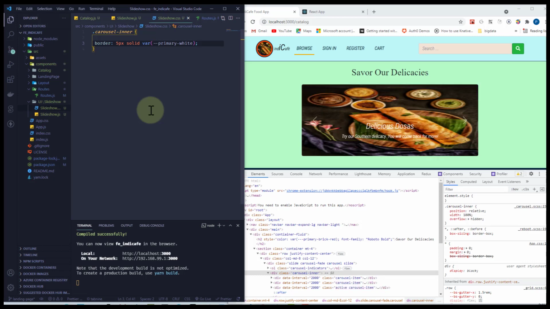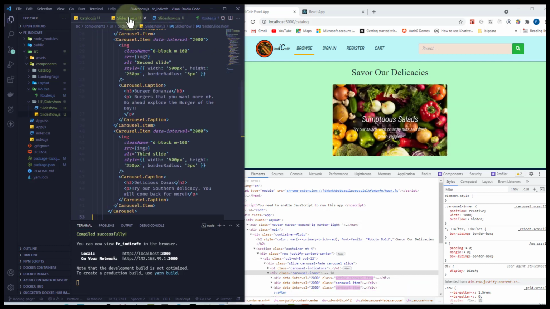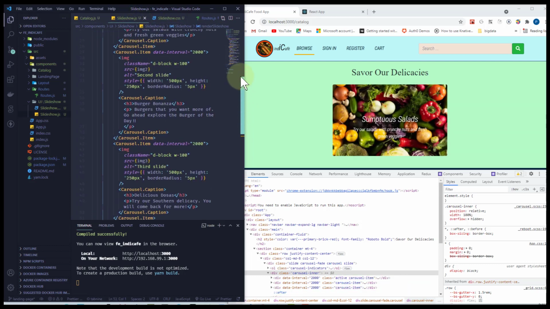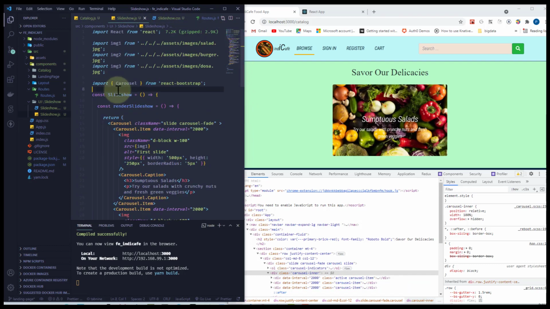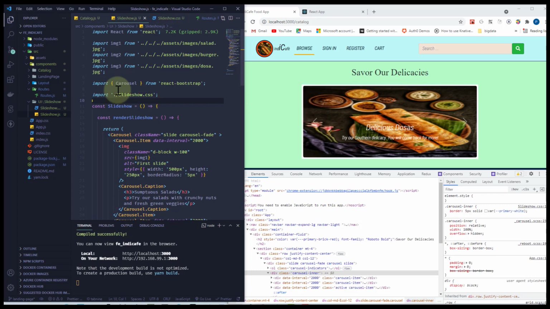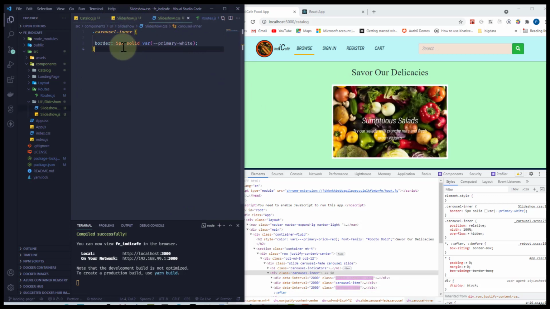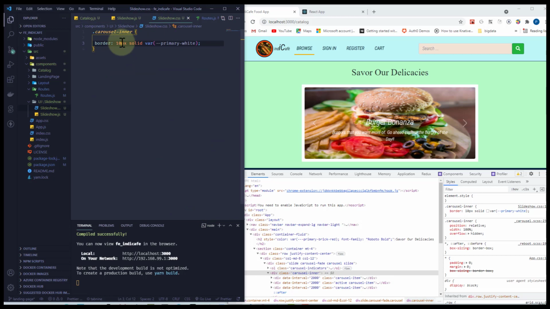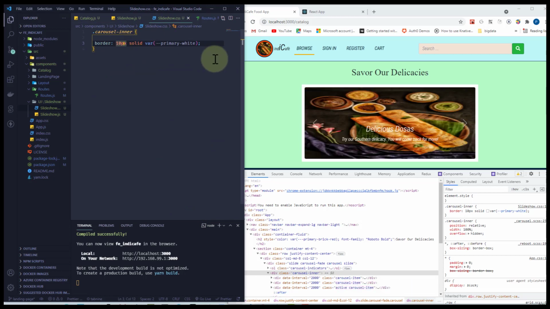Apparently we didn't get it because of the fact that we are not referring it here. Quite likely. Let's import the slideshow.css here. Import slideshow CSS. Super. Yep, we do get a border in here. Okay, maybe we can make it a little thicker. Could be interesting. So let's give it 10px instead. Yeah, I think that's looking much better in my opinion. I think much closer to what we have in the reference app.